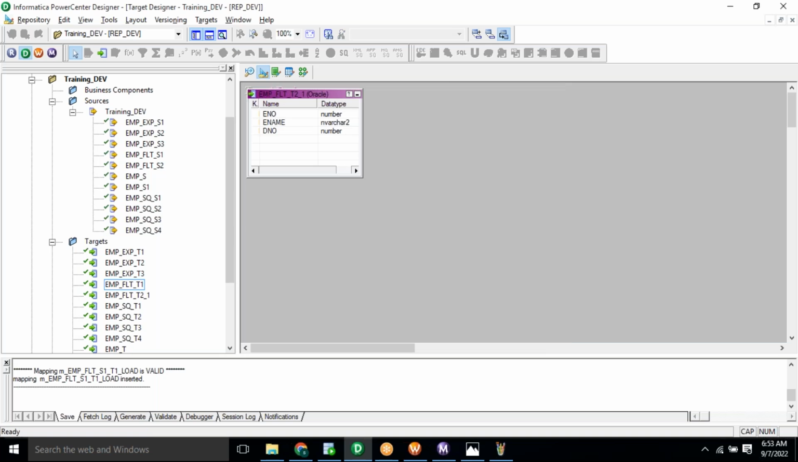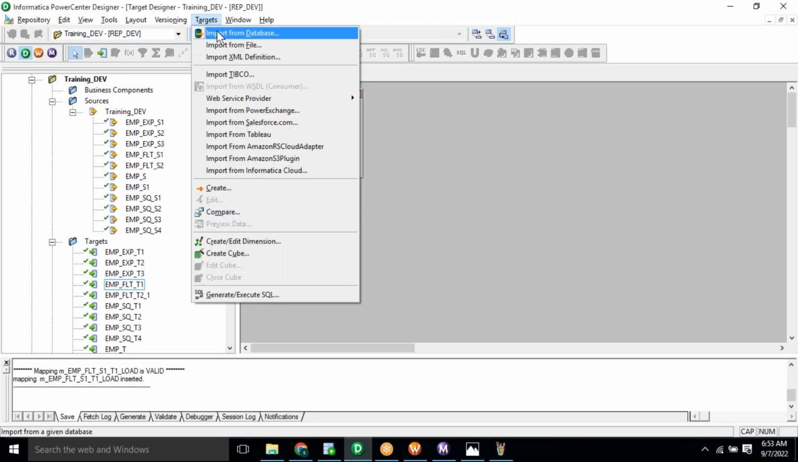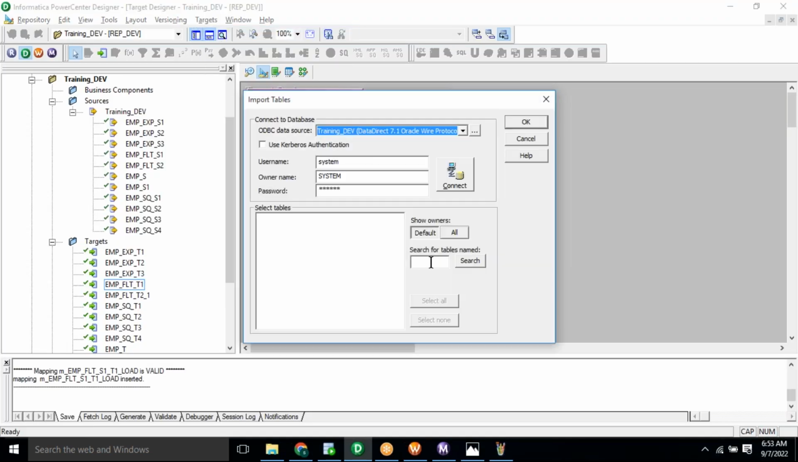Imported the first target definition. Now again, I'm going to import the second target definition. Go to the menu targets. You no need to clear. You can just keep the first target definition. Now import the second target definition like this. Click on OK.